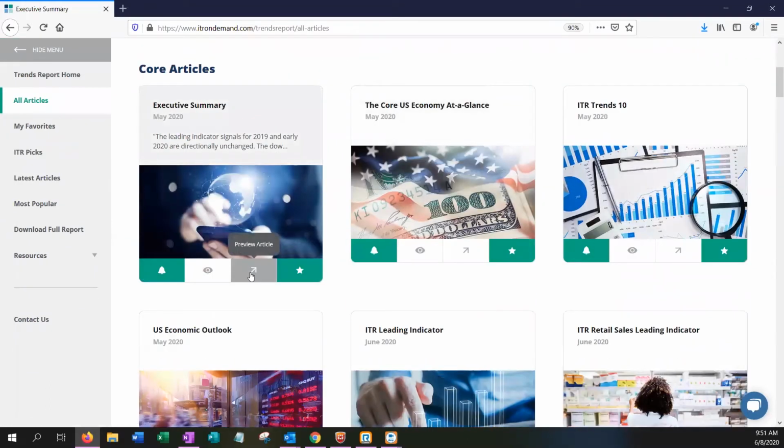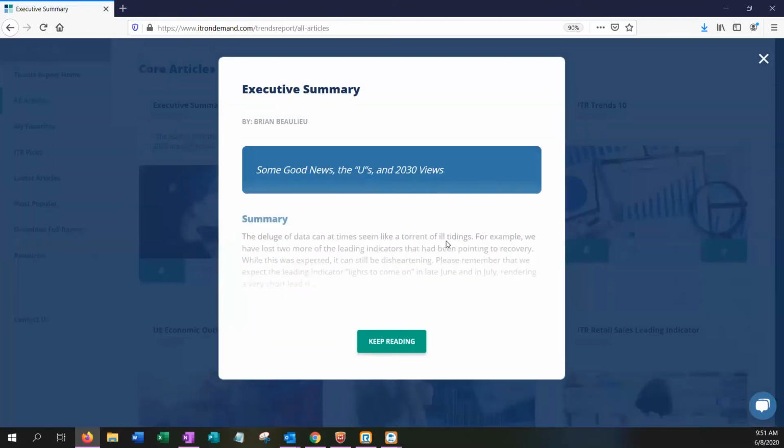From here, you can also preview the article. So if you open that up, it'll give you a little more information about it before you decide if you want to open it all the way.